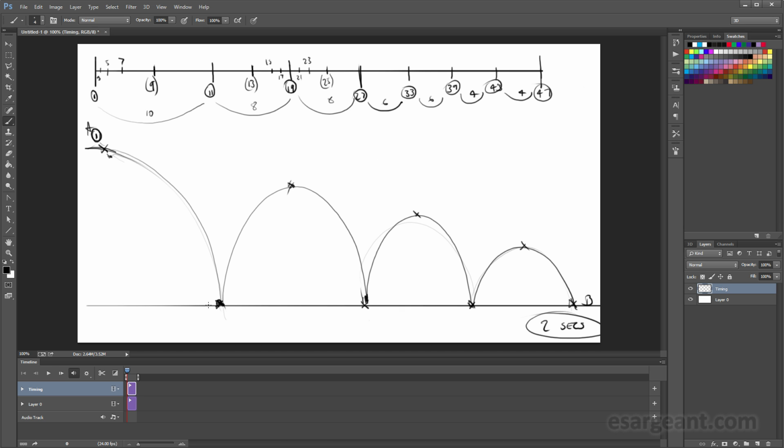Let me mark them down here so we just remember exactly what's going on. This is 11, this is 19, this is 27, 33, I'm circling them because they're extremes or keys, 39, 43, and then 47. So moving on, we'll just keep going like this.